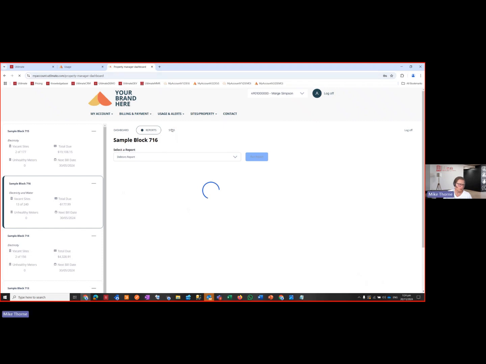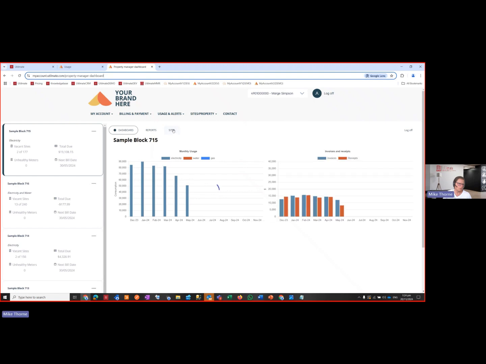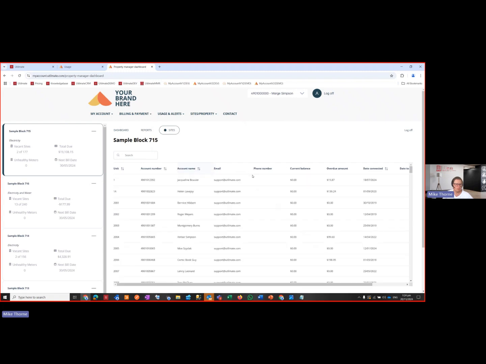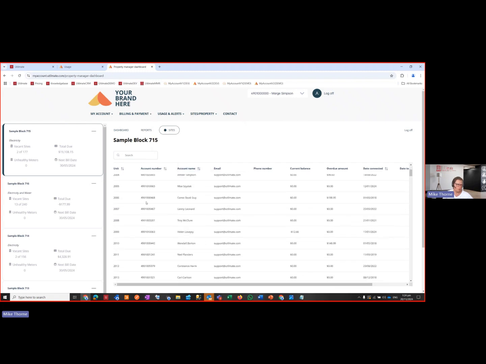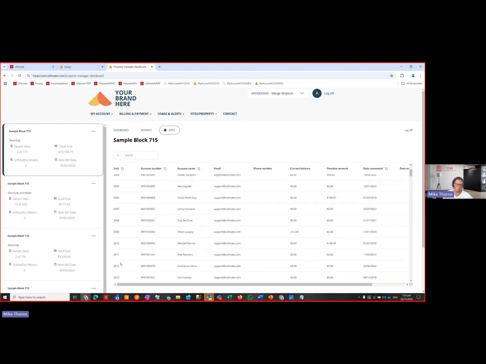And the last bit here is sites. Here we go. So again, I can see all the different sites or apartments, units within my building. Right, and so they are here. So I can scroll down and I can see all the unit numbers. So it's ordered by unit number, from 200,001 down to whatever.